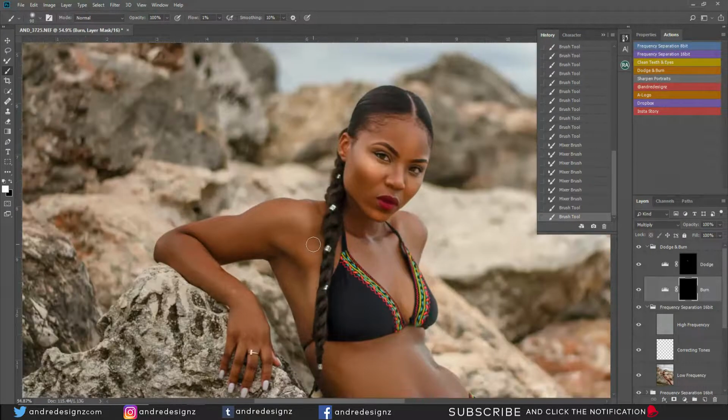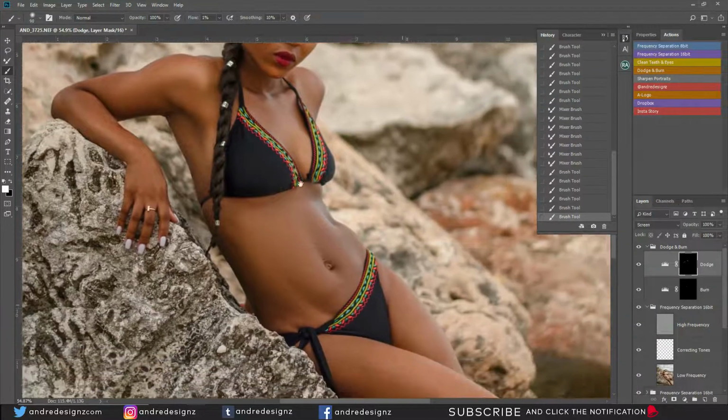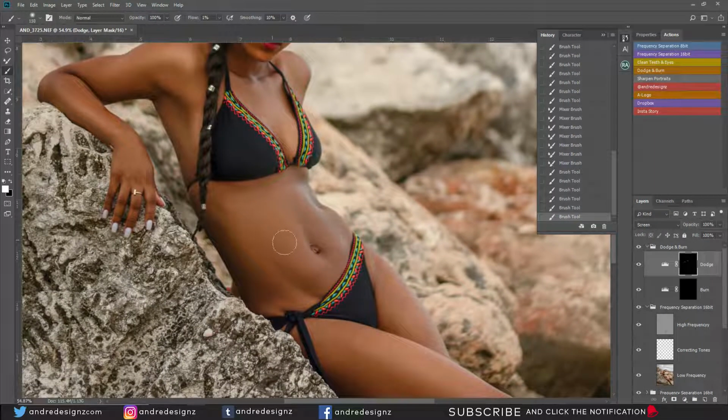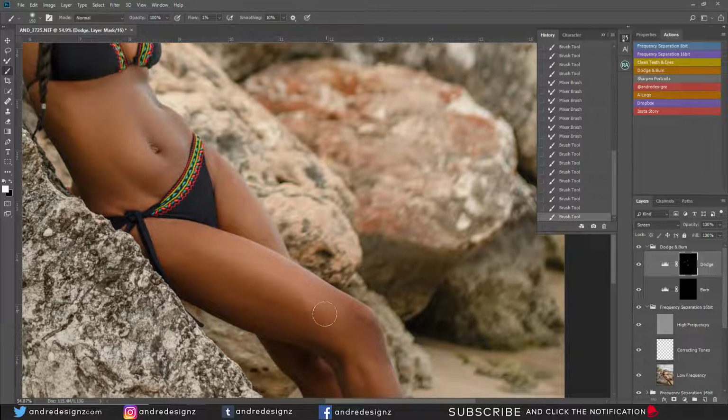That looks good. I'm going to come down to her shoulder now. I'm going to go back up to the dodge. And then I'm going to highlight the areas that, you know, light was actually hitting. And you can see it. You can see the difference. You can see the dark areas and the light areas. So you just apply the dodge and burn where it should be applied.